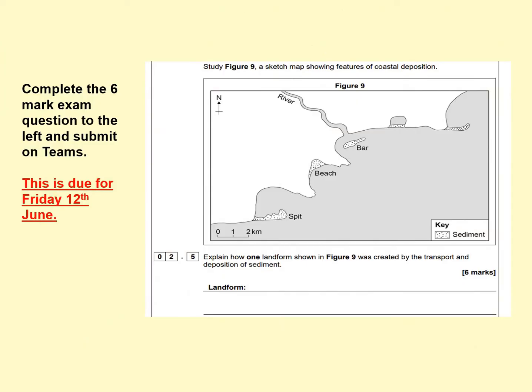Okay, so exam question time. So we've got a 6 marker to do here. Now we must remember that this is a figure-based question. It is asking you to just choose one landform. So you've got a beach, a bar that you can see. You've got a spit as well. So there's lots of different things that you could potentially talk about here.